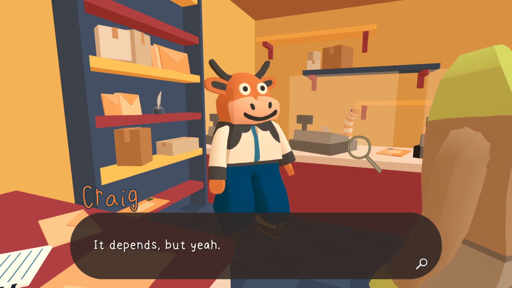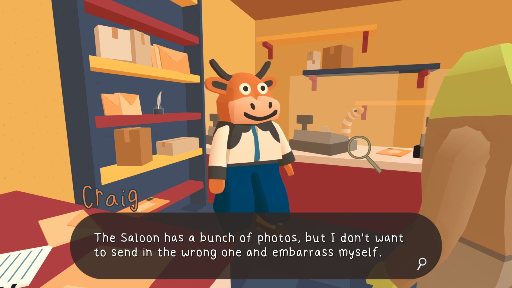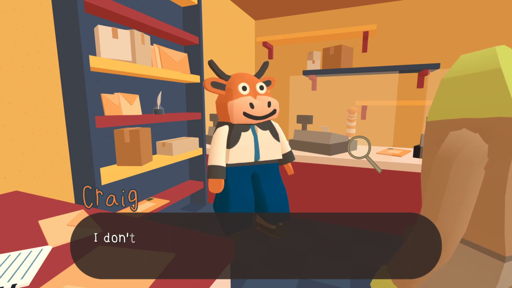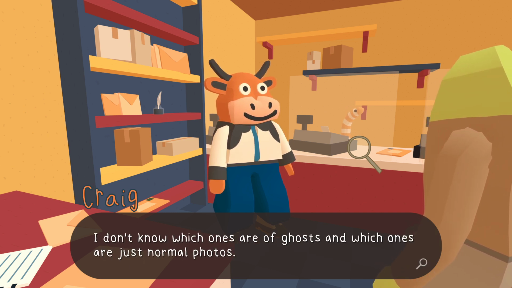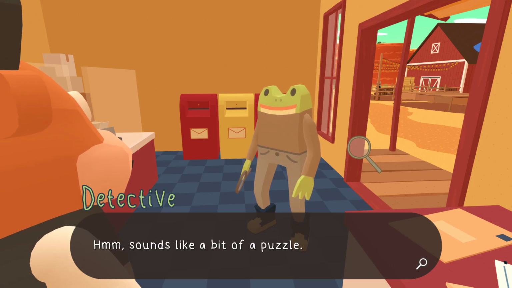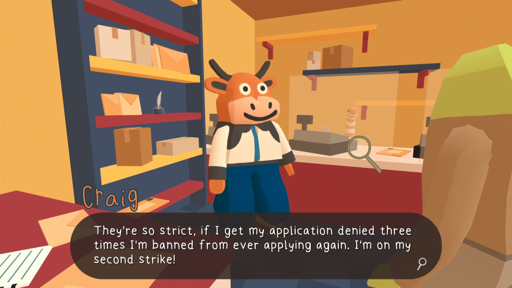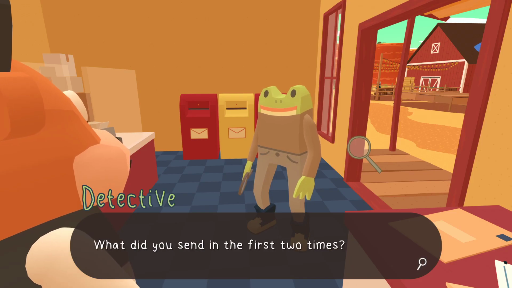It depends, but yeah. The saloon has a bunch of photos, but I don't want to send in the wrong one and embarrass myself. I don't know which ones are ghosts and which ones are just normal photos. Sounds like a bit of a puzzle. They're so strict. If I get my application denied 3 times, I'm banned from ever applying again. I'm on my second strike. What did you send in the first 2 times?